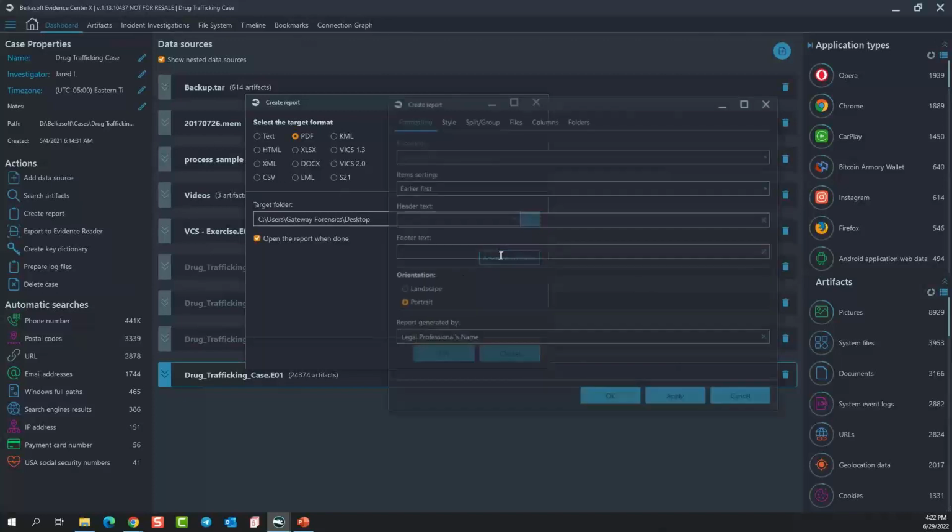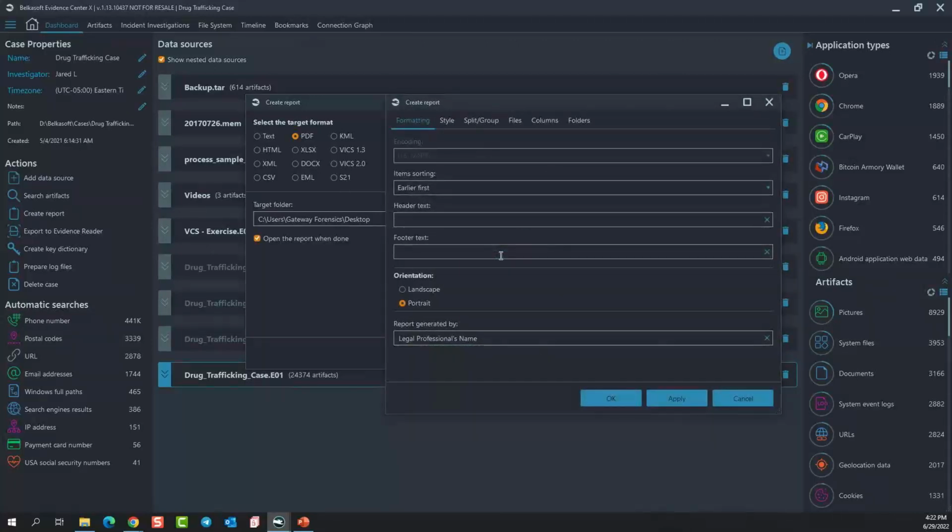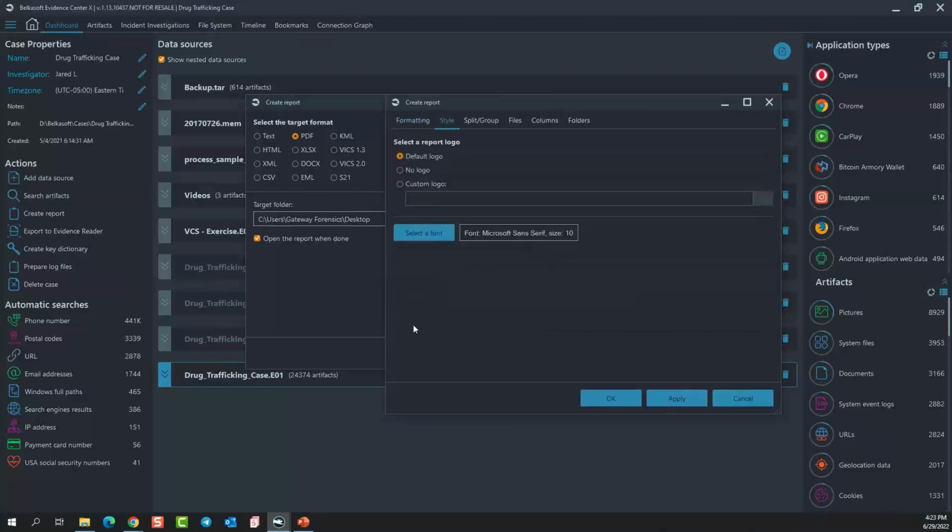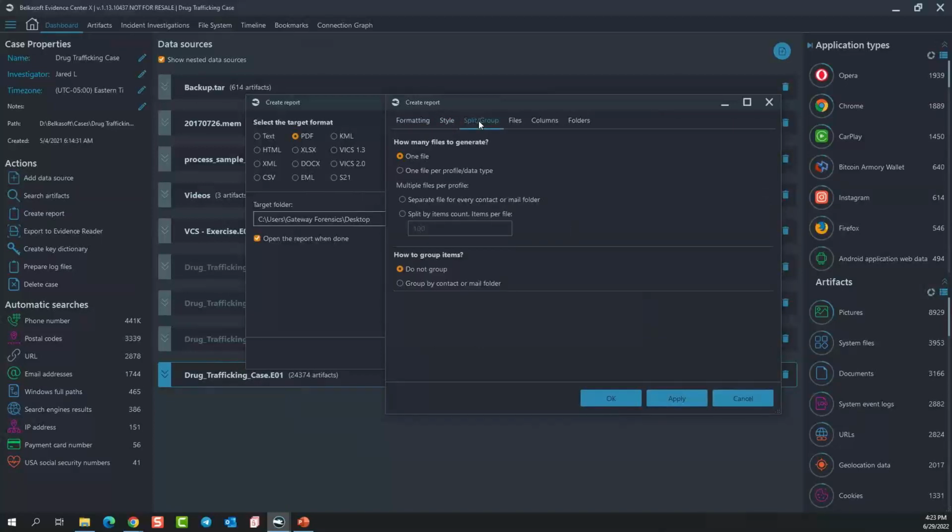Now, going into advanced options, this is how we're going to really fine tune our report. We can do item sorting. We can have header and footer text. We can change the orientation, put our name on the report. Go over to style, we can add our company logo or our department logo. Split in groups, so we can split our files up to one file or one file per artifact type. We can also separate artifacts by mail folders or profiles or contacts. All of that can be done from right here.